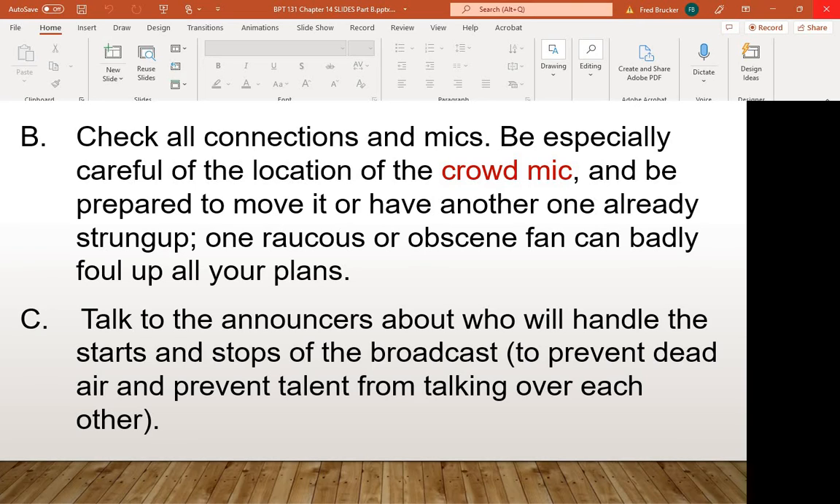Talk to the announcers about who will handle the starts and the stops of the broadcast so that you're not having people talk over each other. You also don't have awkward dead air moments. Generally, when a play-by-play person and a color analyst get teamed up together, usually there's a bit of synergy between the two of them, and hopefully you have that luxury. But if it's a new team that's together and they haven't quite built up that chemistry, a little pre-planning will go a long way.